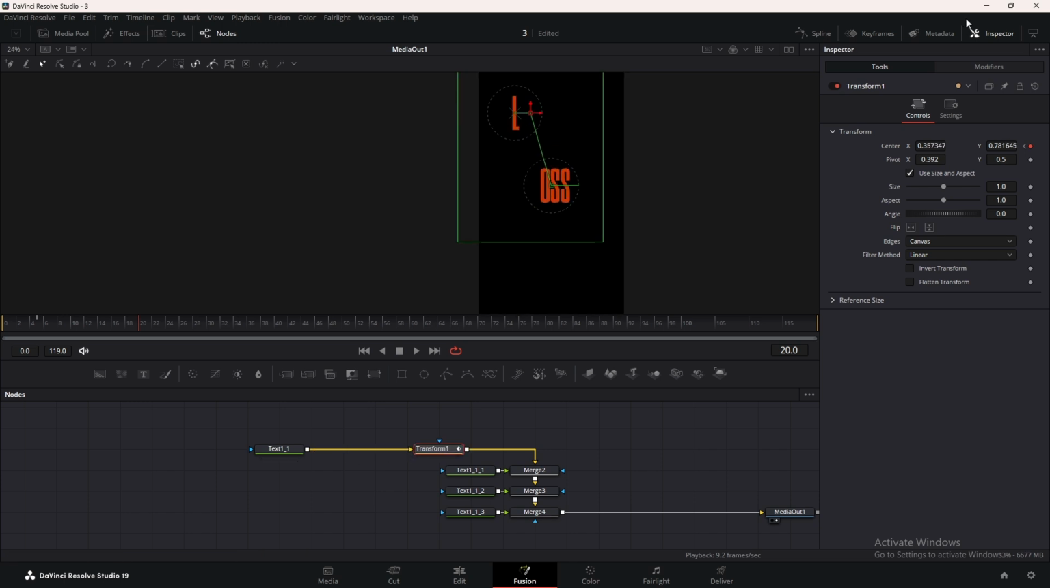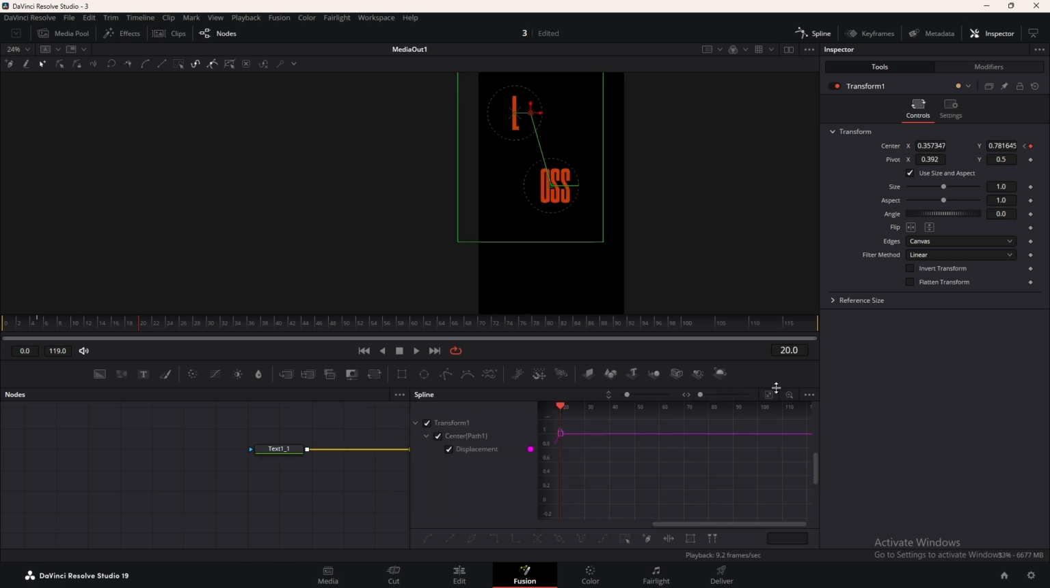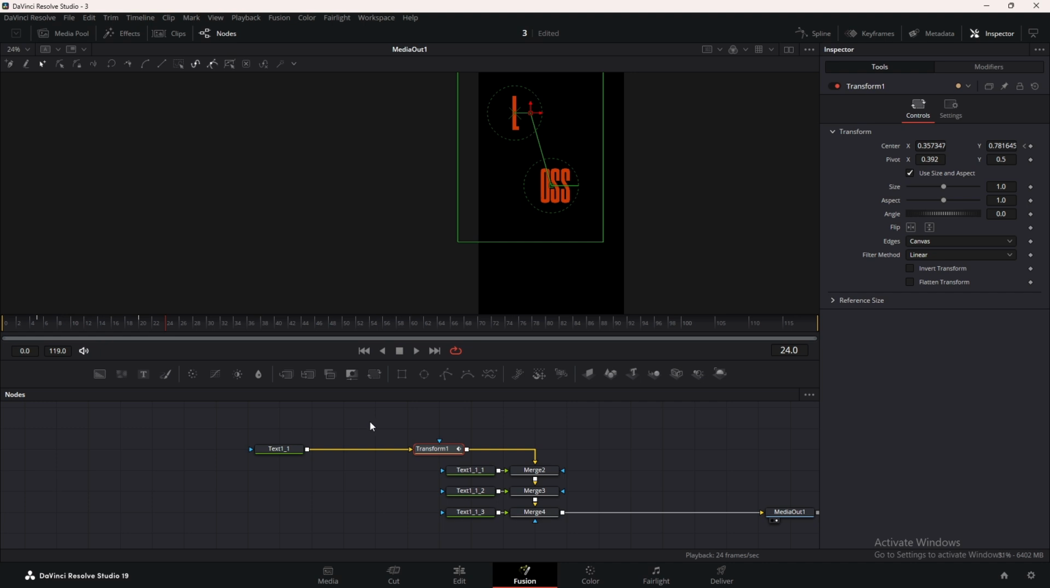After that, open the Spline tab, select all keyframes by pressing Ctrl+A, and then press S to smooth out the animation. To make it even smoother, press Ctrl+T to open the ease section and lock the key, making sure the ease in and ease out values are the same. Set the value to 55. Finally, copy the transform node, select the second text node, and press Ctrl+V to paste it. Repeat these steps for the other text nodes as well.